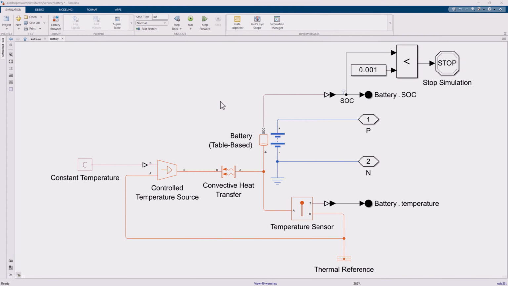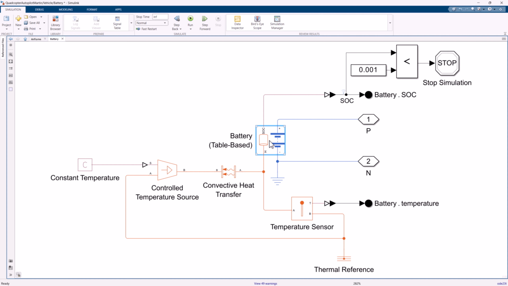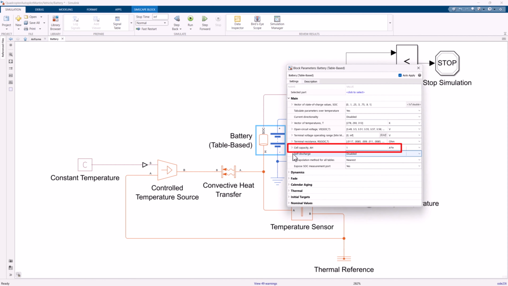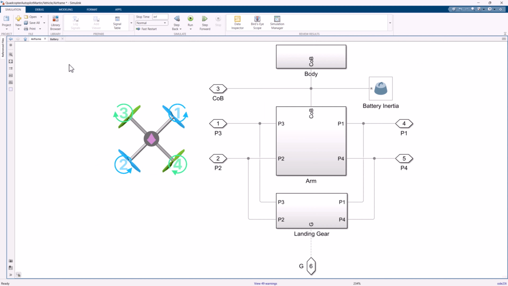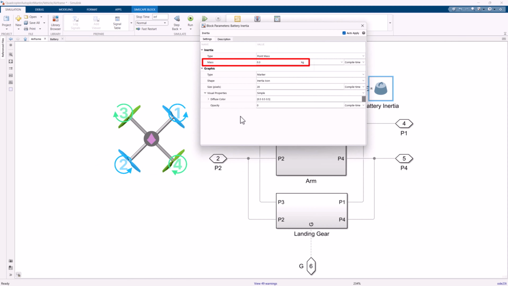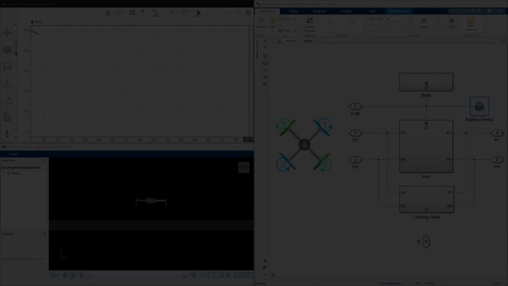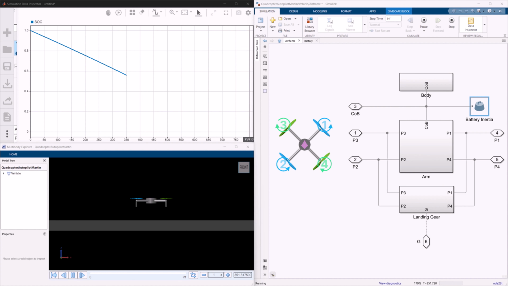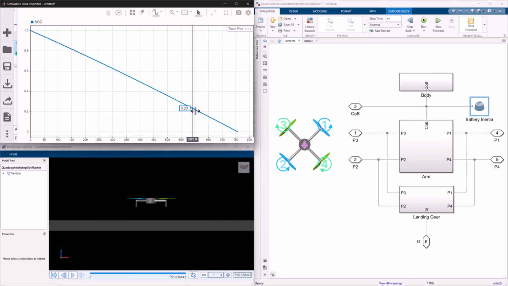Now, let's return to the battery model in Simscape. This time, we increase the battery cell capacity from 0.5 ampere-hours to 1 ampere-hours. Since higher capacity typically means more weight, we also increase the battery mass by 0.3 kilogram to reflect this change. We'll run the simulation again, where the drone hovers until the battery's state of charge, SOC, reaches 0. From the simulation results, we observe that the hover time is now approximately 754 seconds, which is actually less than the previous result of 782 seconds.